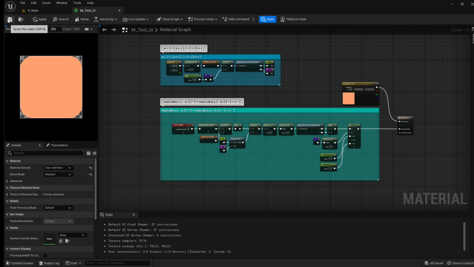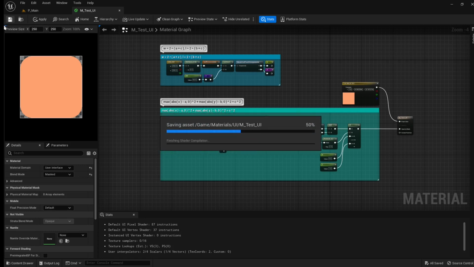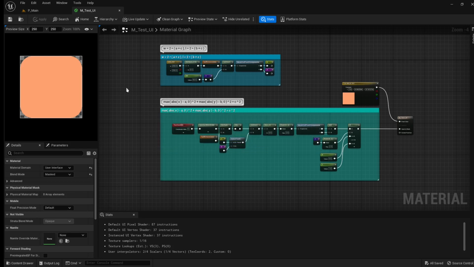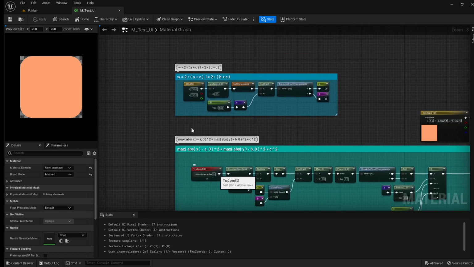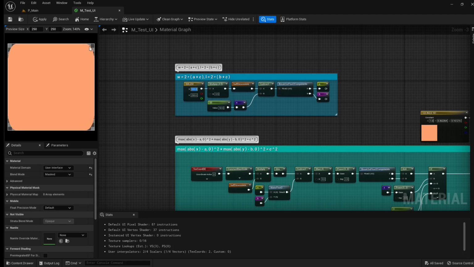And this is simply the material that you can use to achieve this. But you need to also understand that this equation requires the coordinates, the size, the dimensions of your rectangle. So if I set this to 500, for example, our aspect ratio is going to change, and you can actually see that the roundness changes. So this is not a circle anymore, it's an ellipse.